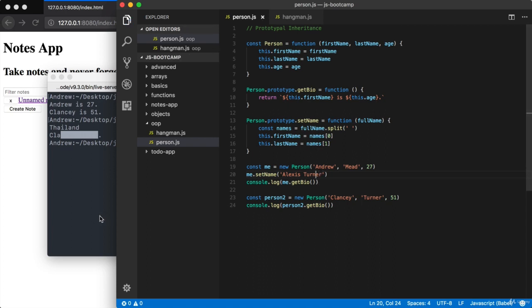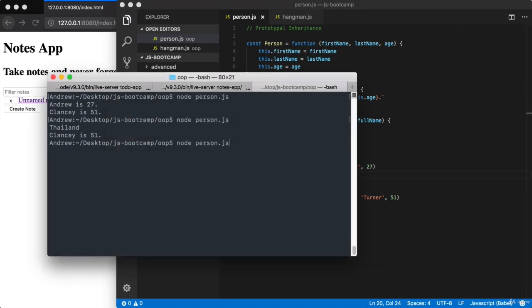I'm going to go ahead and save the file and run it for the very last time in this video. And if I do so, I get Alexis is 27. Notice here I am seeing 27, meaning that the age was preserved. And notice that I'm seeing Alexis and not Alexis Turner. So we were able to successfully split apart the full name, getting the individual components out of it.